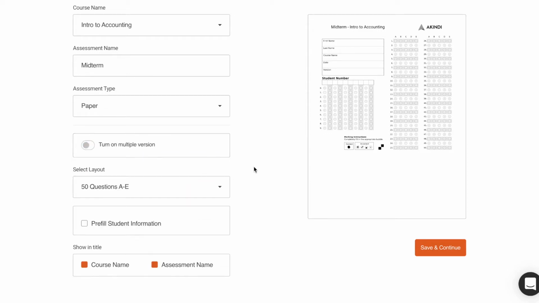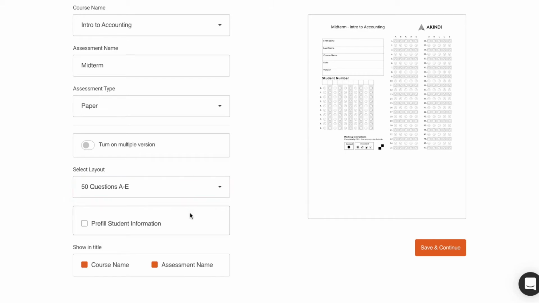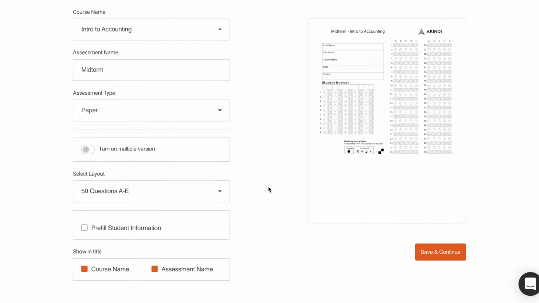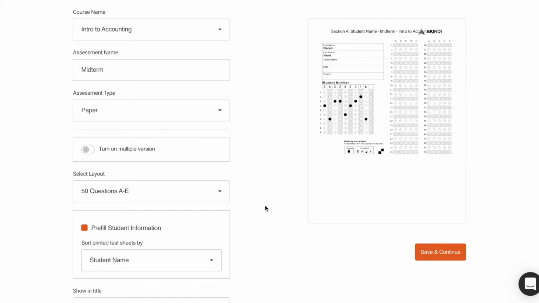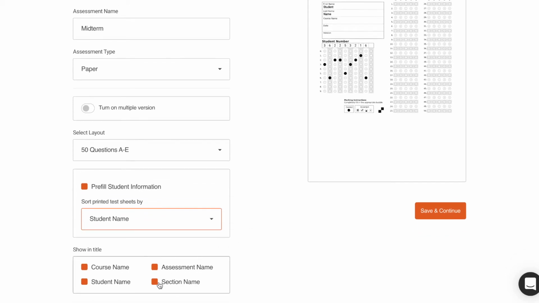Based on the number of questions and distractors on your test, select the desired bubble sheet layout. Akindi will automatically ignore any unused bubbles. Customize your bubble sheets by choosing to pre-fill the sheets with the student names and student IDs, and customize the information displayed in the header. Akindi will provide a preview of your bubble sheets on the right-hand side.